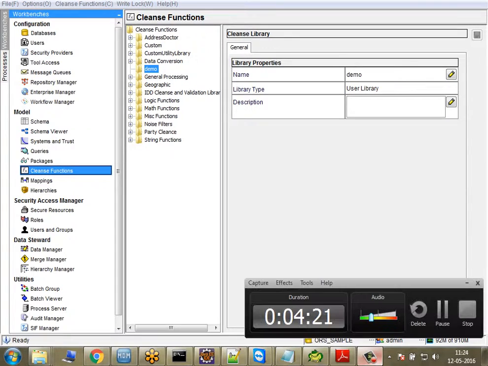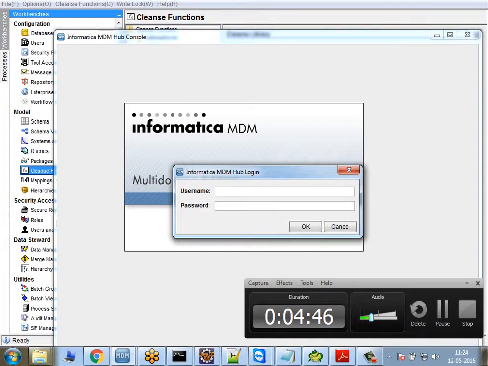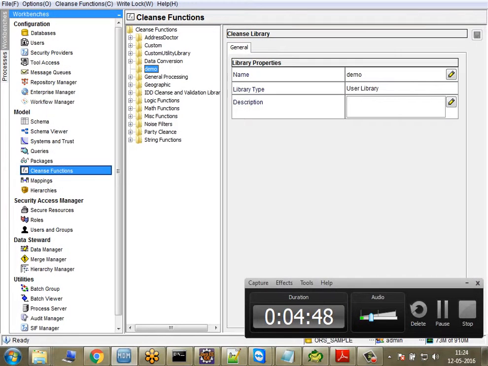So this is done now, as you can see here. Let me go here, and when I right click I can see three different things. I can see add a graph function, add a regex function, add a cleanse list, right? So these are the three things I can see. Basically these are all the things that you can do. And regarding the graph function, regular expression function, and cleanse list, I have discussed all of this in separate videos. You can check it out, because these are all full-fledged functions, and I don't want to repeat whatever I said.